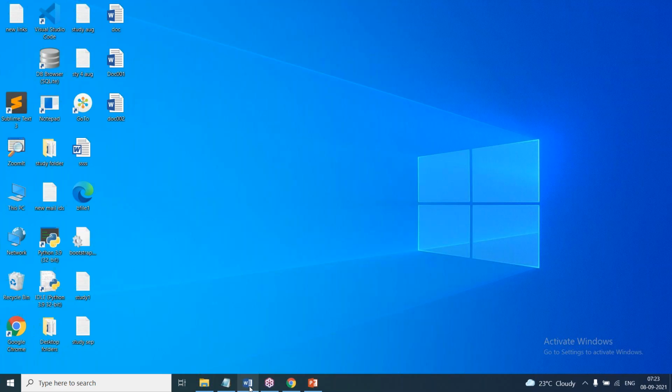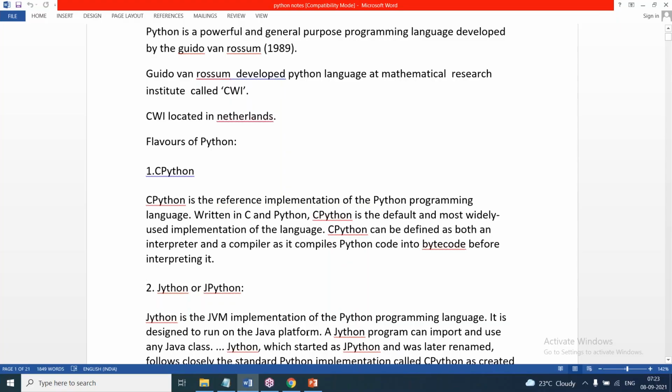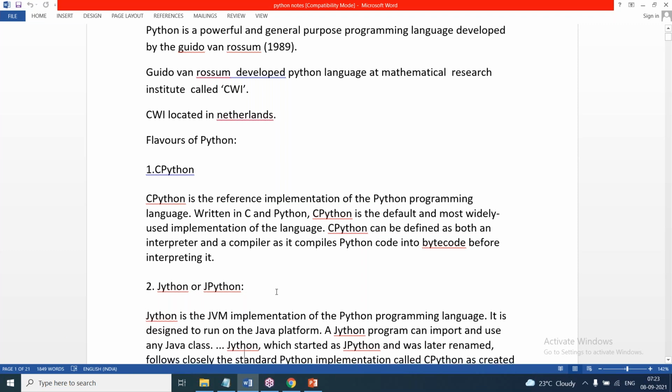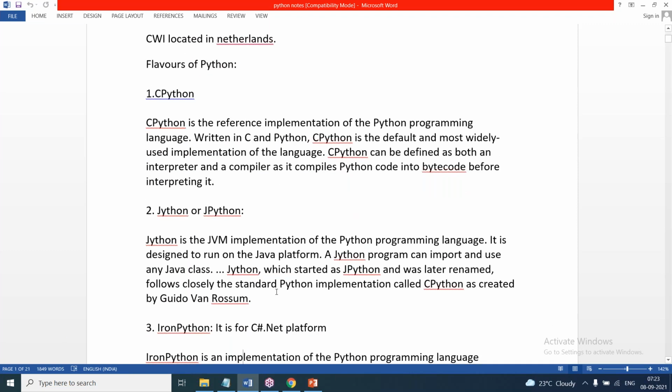And here we'll see the other flavors. The first one is CPython, and the next one is Jython or JPython. It is used to develop Java applications, and it works with the JVM, Java Virtual Machine. Why we should use Jython or JPython is that it is like a combination. In Java applications, if you want to use Python code, then we can use this one.